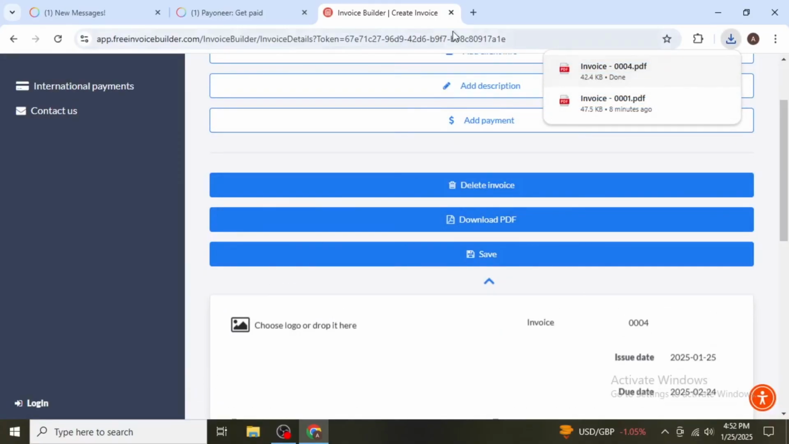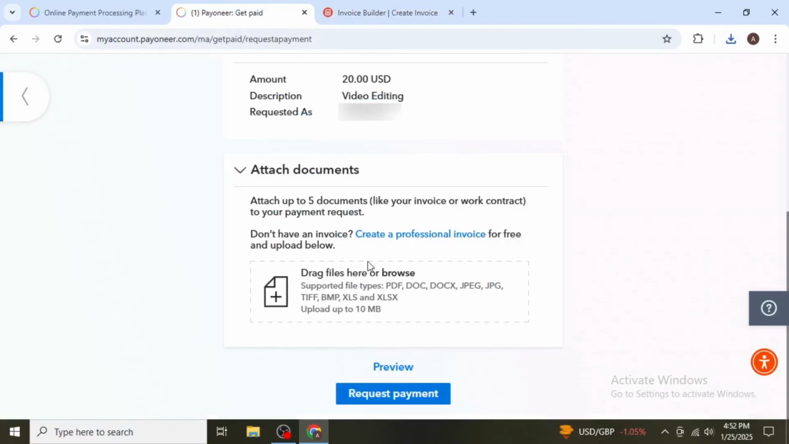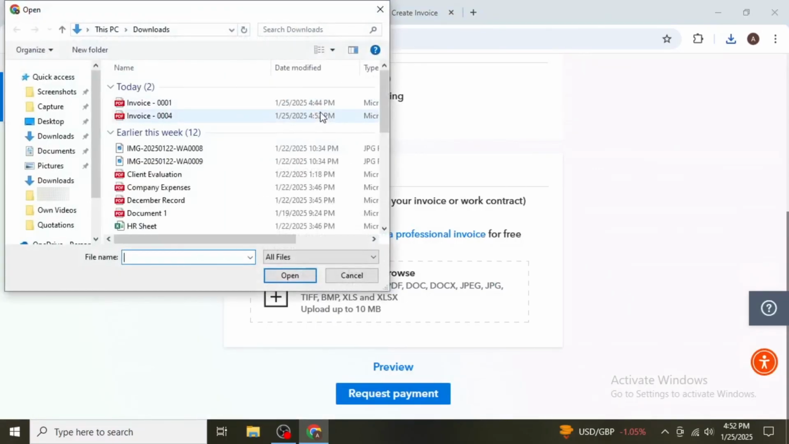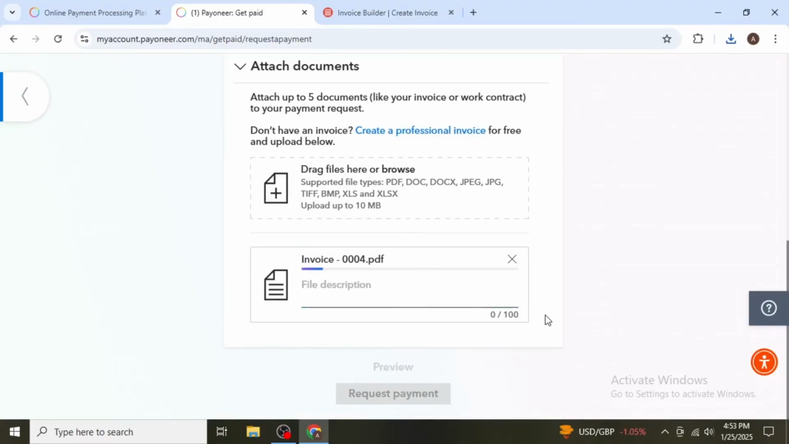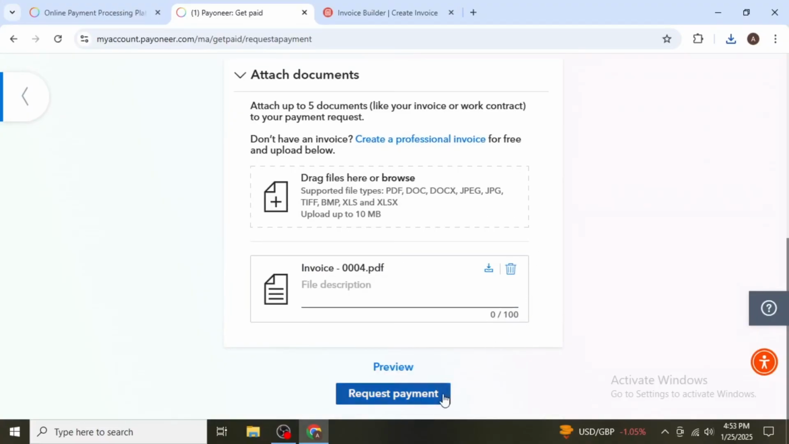Go back to the previous page on Payoneer and click on the option to import your file from your computer, or simply drag and drop the file. Scroll down and wait for the invoice to upload completely. Once it's uploaded, click on Request Payment. Your client will then receive the invoice in their email, along with the payment request.